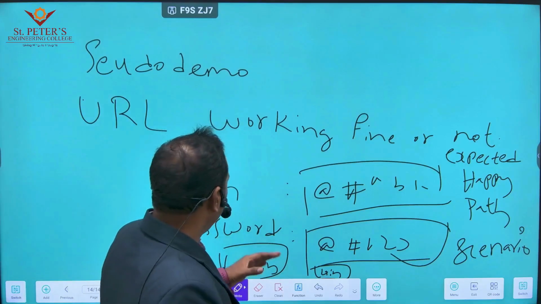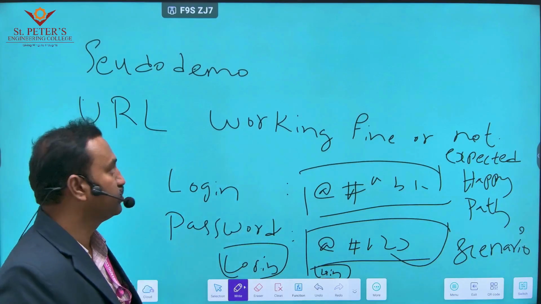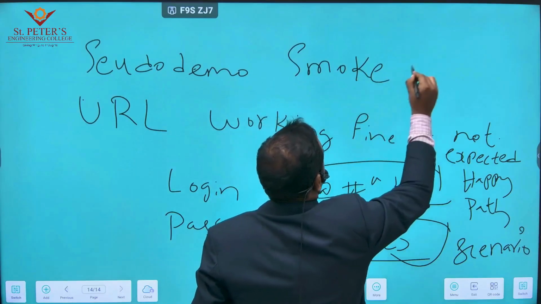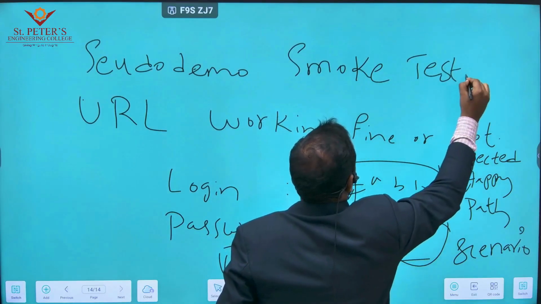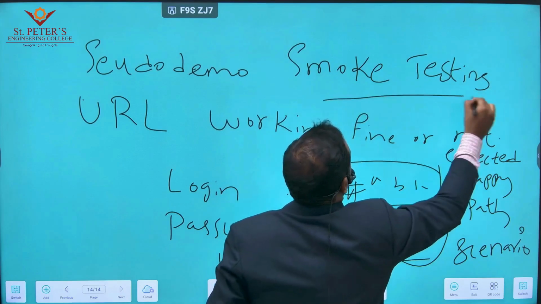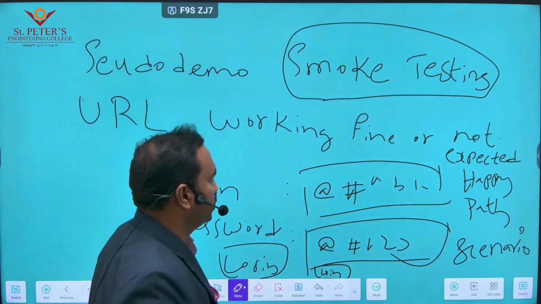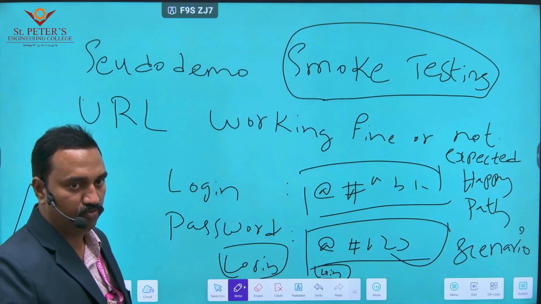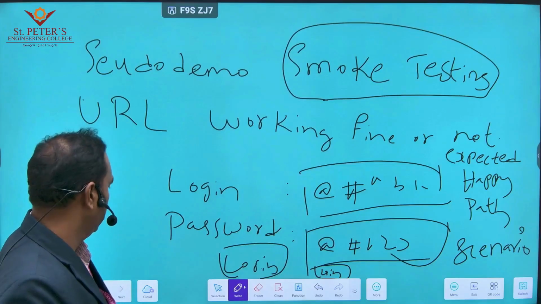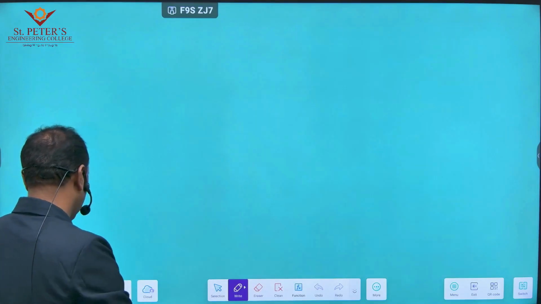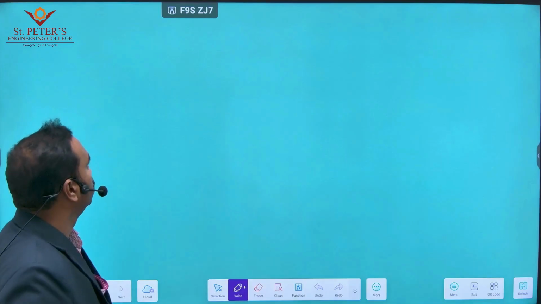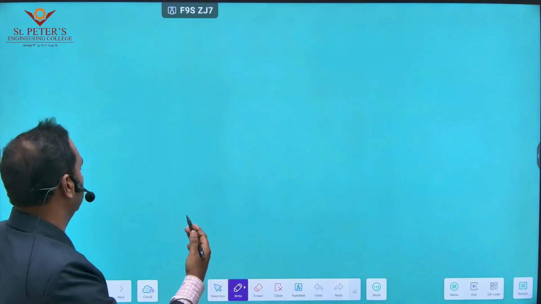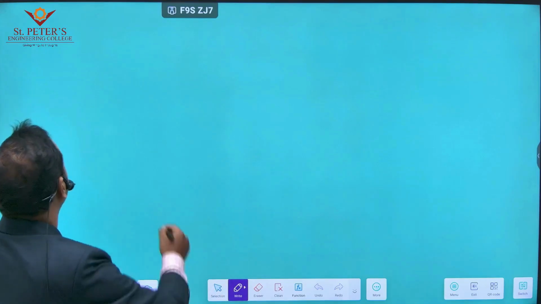All of this comes under smoke testing. Smoke testing means a high-level, sample check of whether the application is working fine or not. After smoke testing is done, the next stages follow.